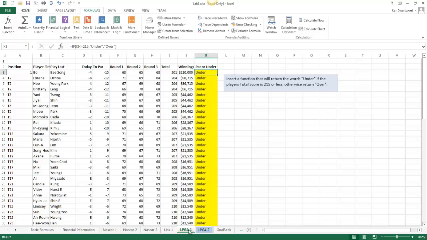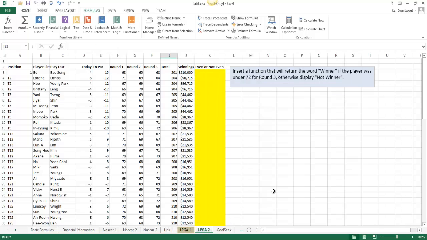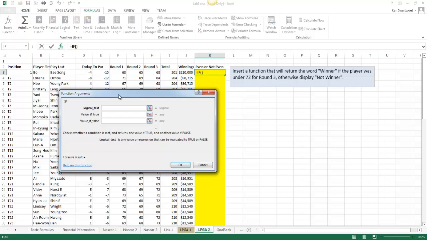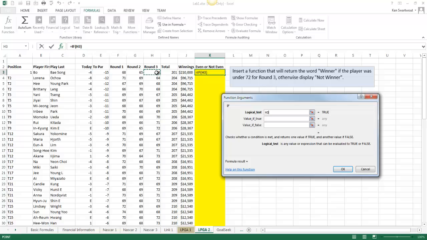All right, only a couple more here. Insert a function which returns winner if the player was under 72 for round 3. So this is our determining column, if you will. I'm going to start in cell K3. I'm going to head over to logical if that cell is under 72, then I will say winner. Otherwise, I want to say not winner.